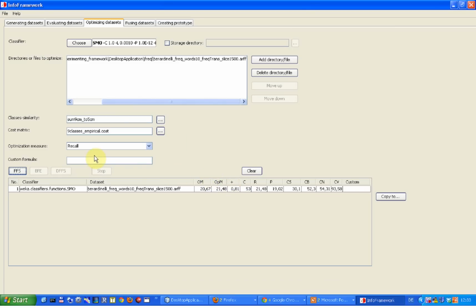Optimization is finished. The original value, about 20%, is optimized to the value of about 21%. The optimization improvement is about 1%. The tooltip shows indices of the features of the original dataset that were extracted in the optimized dataset.